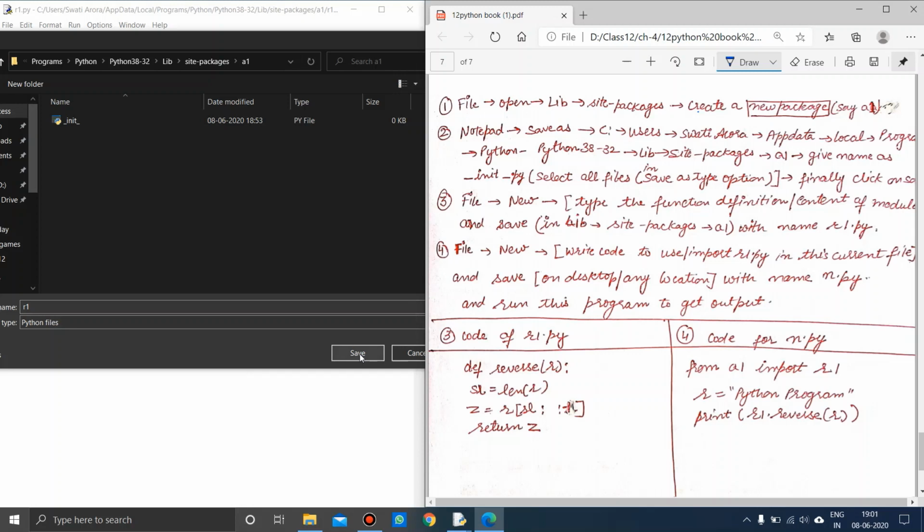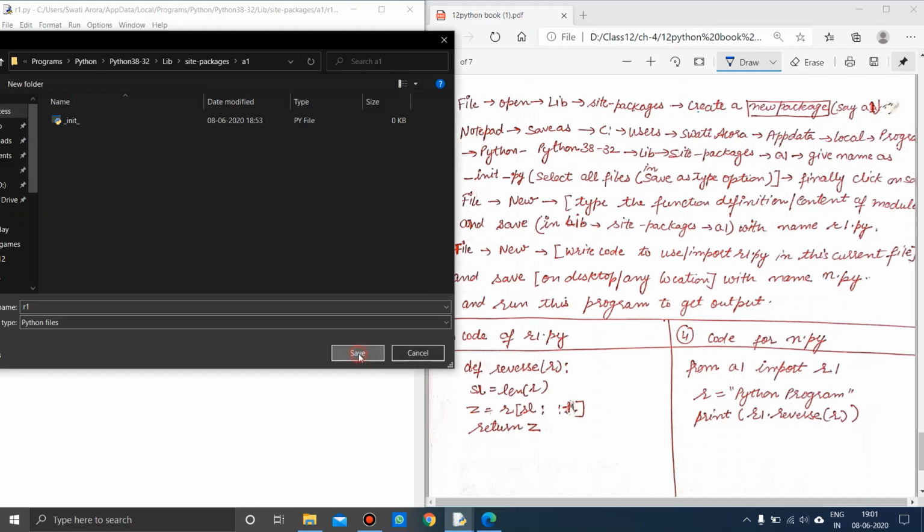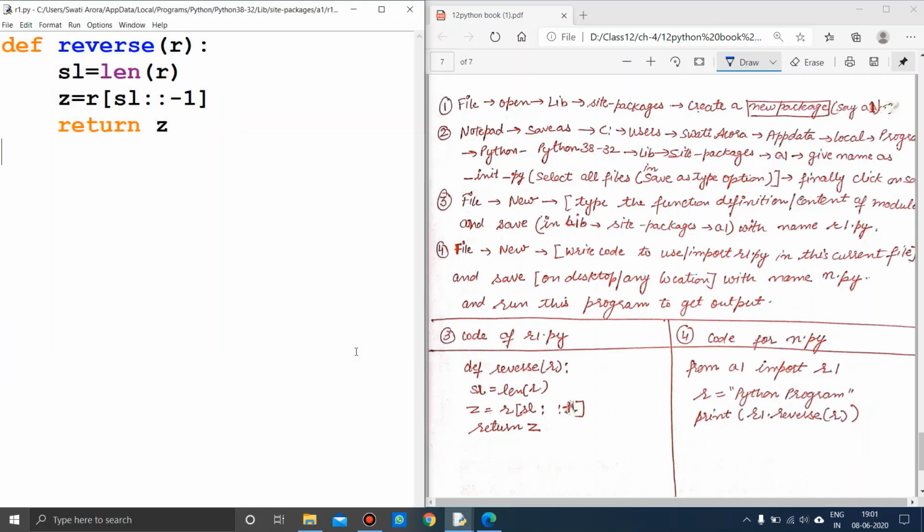Actually I have created it previously. When you create it, it will automatically ask you to give a name. So you need to give a name. I am giving R1, you can give any name. The file will be R1 and the .py extension it will take automatically. I am clicking save. So now this file has been saved in A1 only. You can see R1.py has been saved in A1. Now the third step is also over.